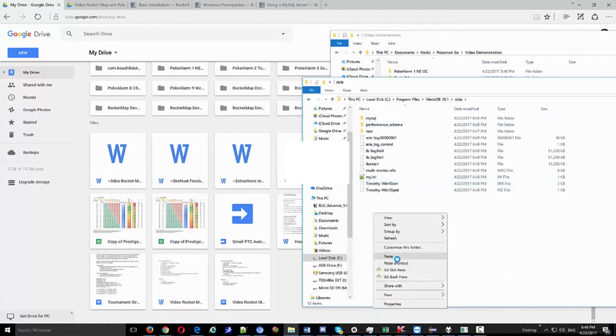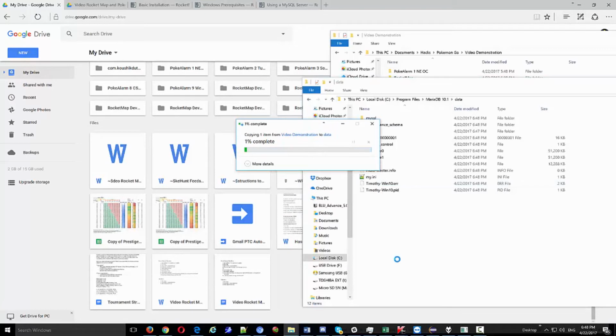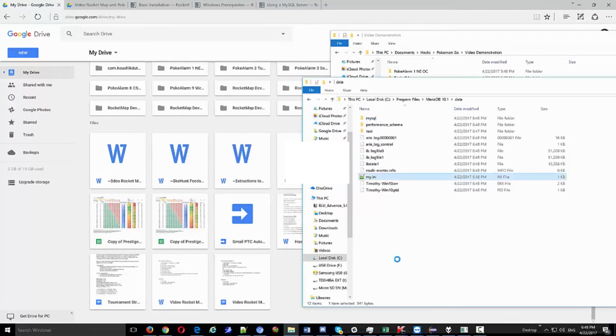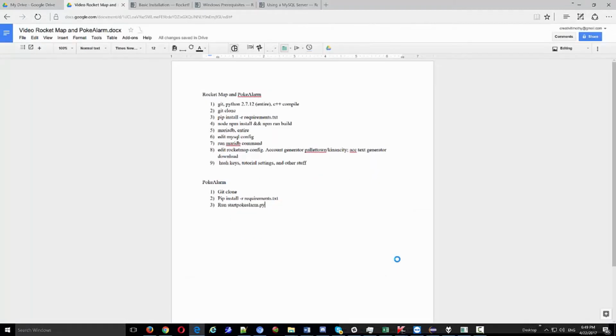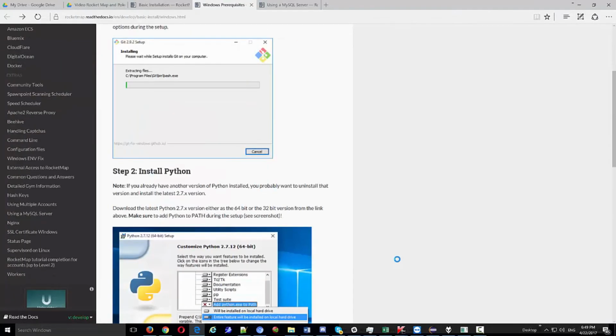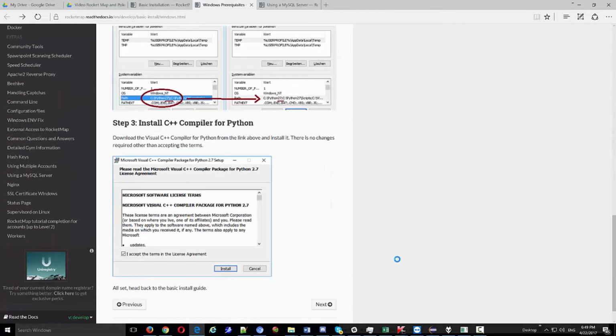Just paste the modified config that I sent, and you should be good. I think we're almost done. So next, you just want to run the Maria database command so that it actually starts the Maria database and sets up the database for RocketMap.